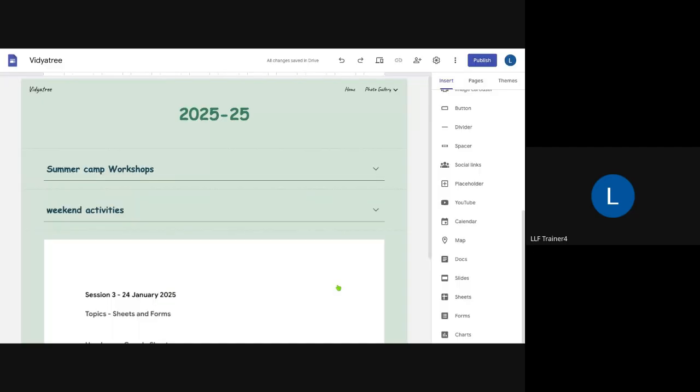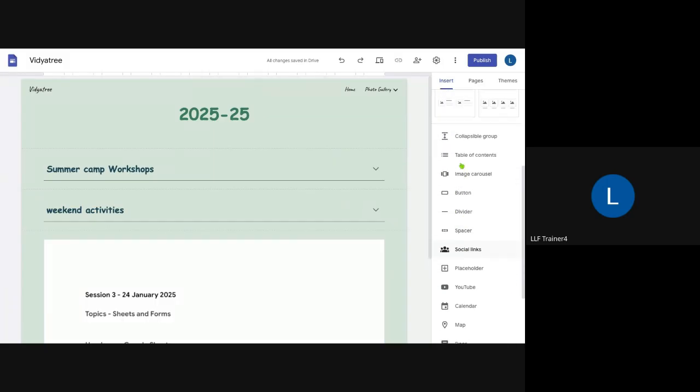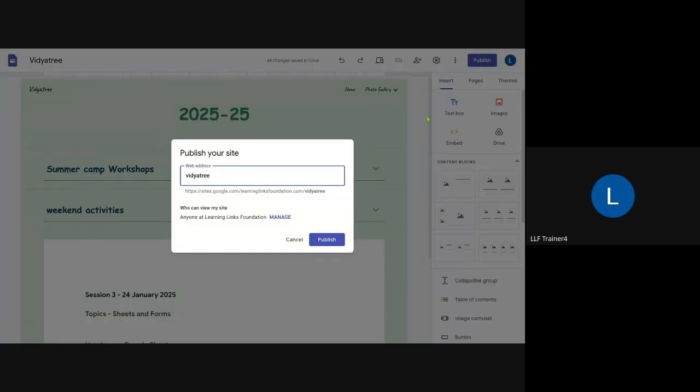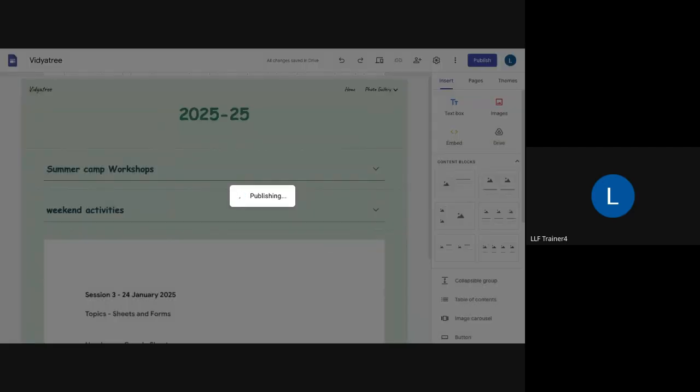So once my entire website is ready, I have added all the slides, documents, charts, forms, layout, images, whatever you have added, you just need to click on this publish button. That's there at the right-hand side top corner. Give a name to your website. If it is available, it will come up like this. If it's not available, it will give you a cross, meaning it has been taken by someone else. And Google gives us a free domain also. So I'll go ahead with the publish option.